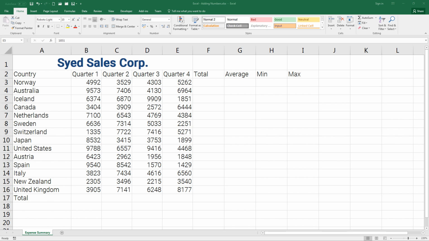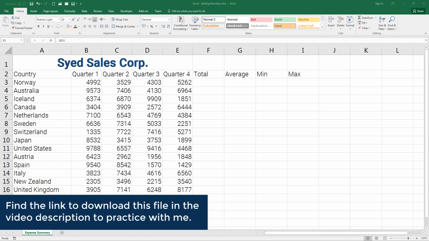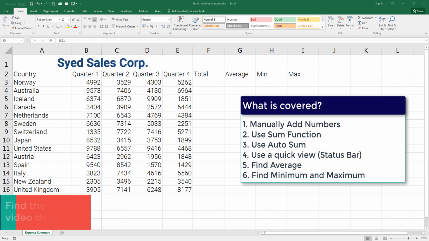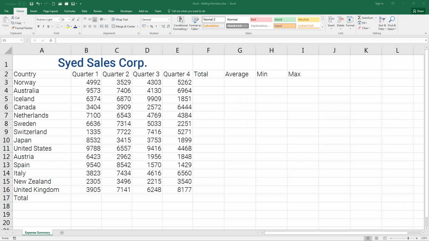In this first video, I am going to help you understand how to add numbers manually, use the sum function, use auto sum, and use a quick view inside the status bar to look at some of the calculations without even having to use any of the functions or formulas. Find average, find minimum and maximum of a series of numbers. There will be no formal introduction to the Excel workspace or the ribbons or the menu system. However, we are going to cover this time to time as we move on into the course.